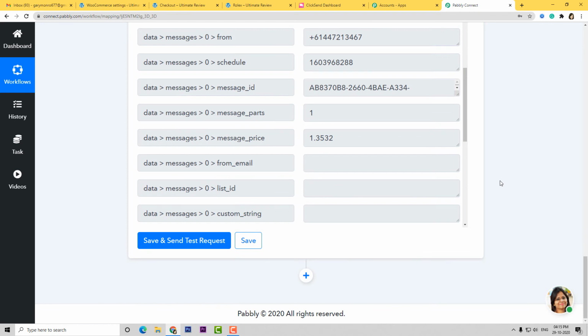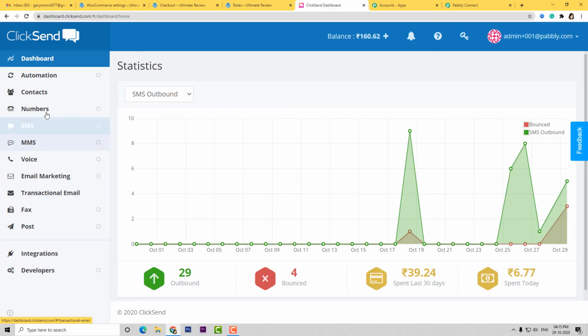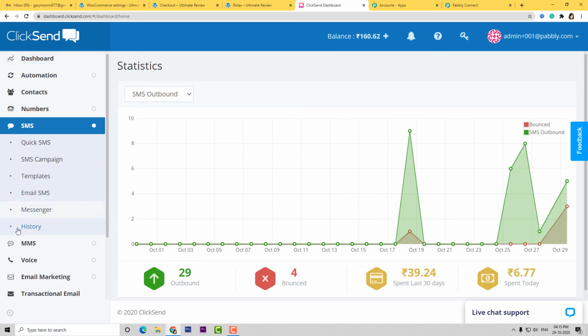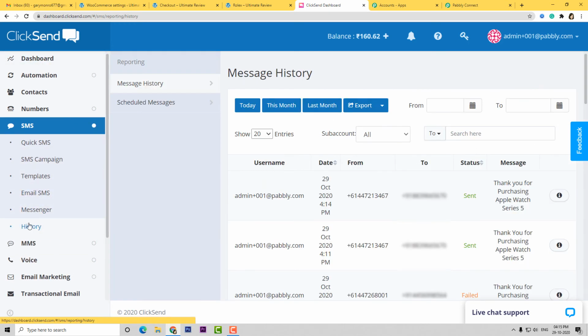Now let's go to ClickSend and see if a new message is there or not. Okay, so now let's go to SMS. Here you can see history. So you can see admin+001@pabbly.com and we have successfully purchased Apple Watch Series 5. That means our message would have properly gone. So now let me show you this again with one more example so that you can understand how this process takes place in real time.